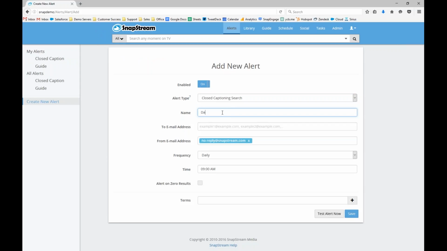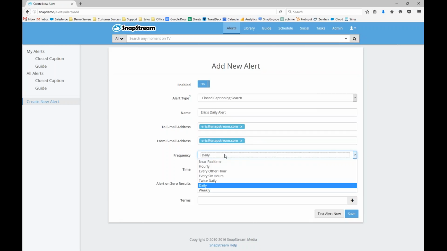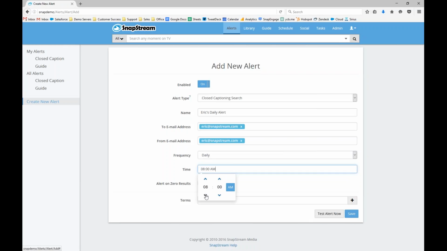So I can say this is my, Eric's, daily alert, and I can put my email address in here. Now I can send this to a group of people, or I can send it to myself. I can send it to whomever I want to send it to. I can even choose the frequency of how often I want to receive these alerts. Now I'll choose daily because I called it daily, but I can do every hour, every other hour, weekly, however often I want to get this. And I can even say, you know what, I want this at 8 a.m. when I get into the office.